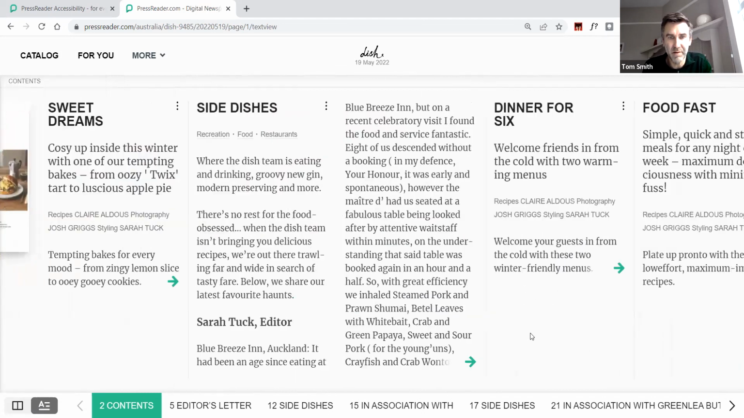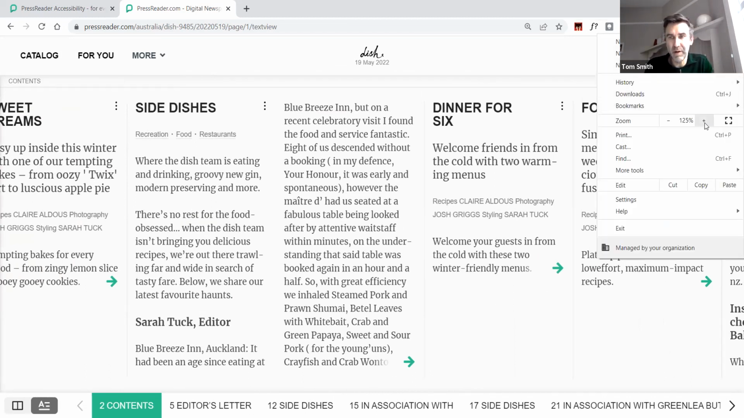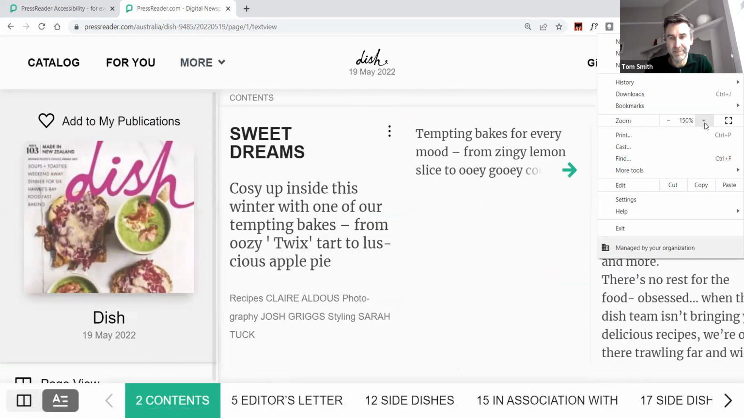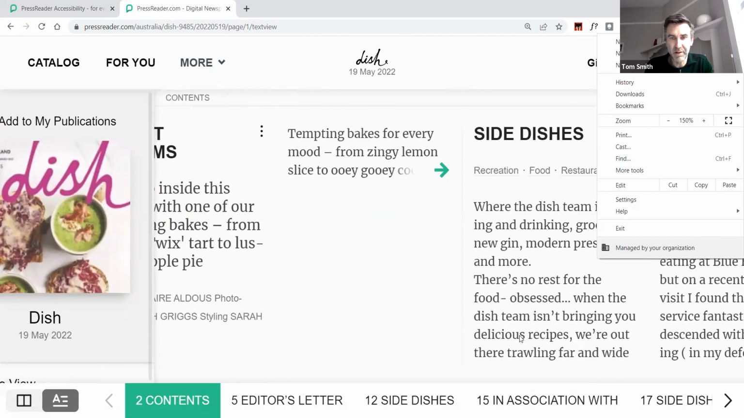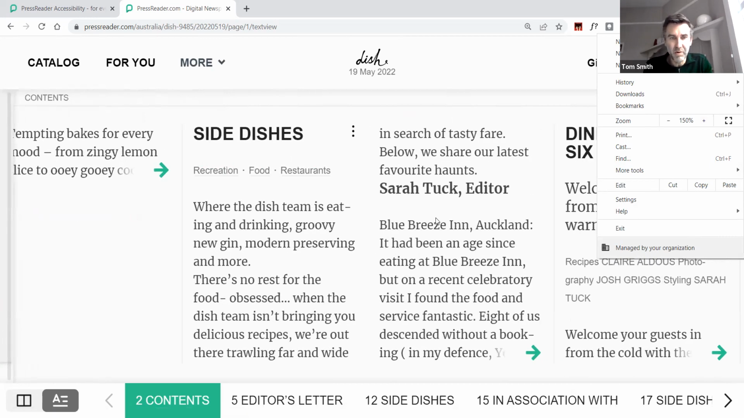Right, so this is the text mode, and again, one of the big things we talked about with magnification is that when you're reading across, and what I've got here is it says where the dish team is eat, and if you've got it magnified quite high, you've got central vision, you might go straight across here and into Blueberries in, and then you're a little bit disoriented.